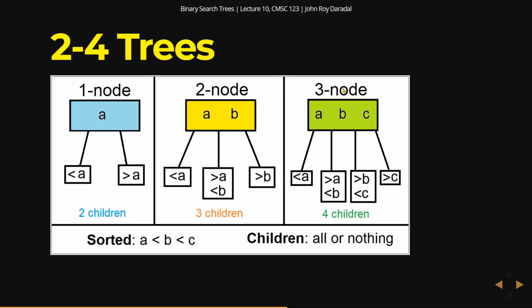For a 3 node, it's basically the same idea. It has 3 entries and then 4 children. The one at the leftmost would be less than A. The one in between A and B would be greater than A but less than B. The one in between B and C would be greater than B but less than C. And the ones to the right of C would be greater than C. And A, B, C are in order, so A is less than B and less than C.